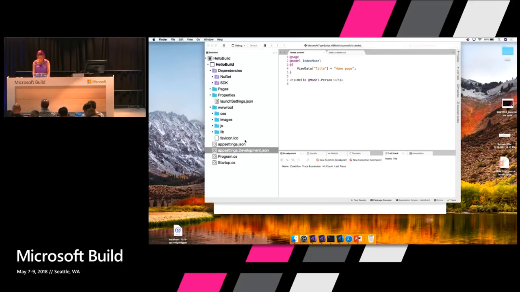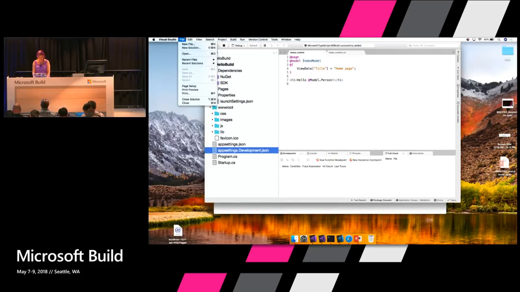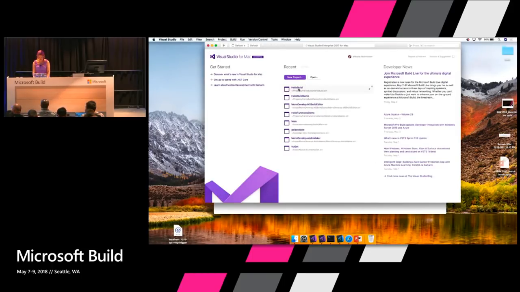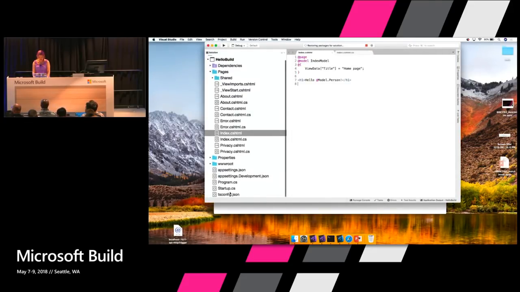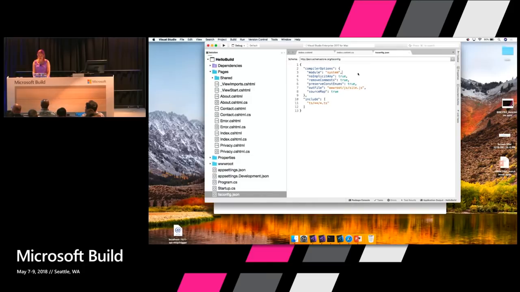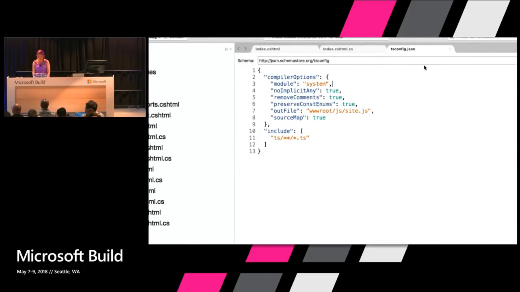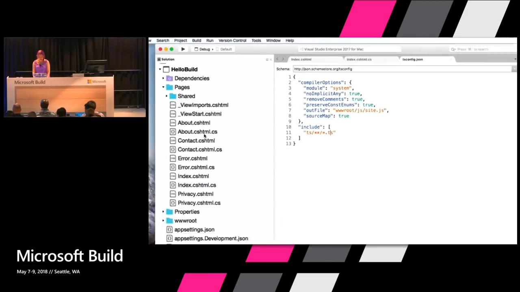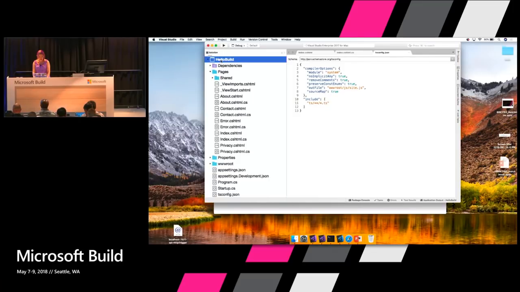Maybe not. Let's just reopen it. That normally fixes issues. OK, here we go. So here's our tsconfig.json. And as you can see, that's using our JSON editor. It went and found the schema. And so this simply includes the TypeScript files from a TS directory and compiles them to replace the site JavaScript file that's part of this project. So I'm going to just create this folder.